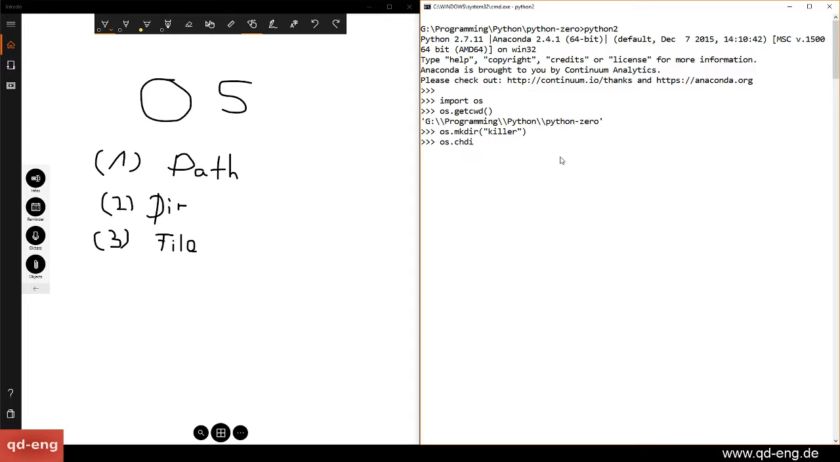If you want to change the directory like in the file system when you're in the console, you can simply do os.chdir. Okay, and we should now get a different current working directory. If you ever wonder what getcwd does, get current working directory would be a little bit too long if you would write it out. Really annoying then. So we are in the killer folder, and I think this should work.